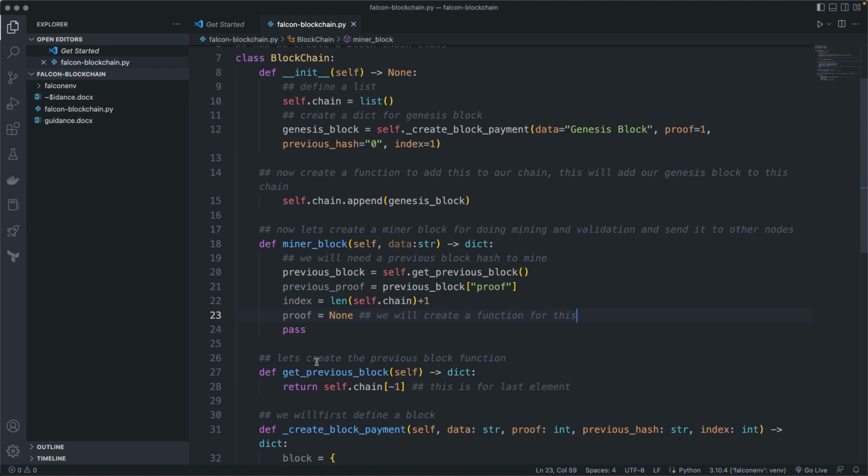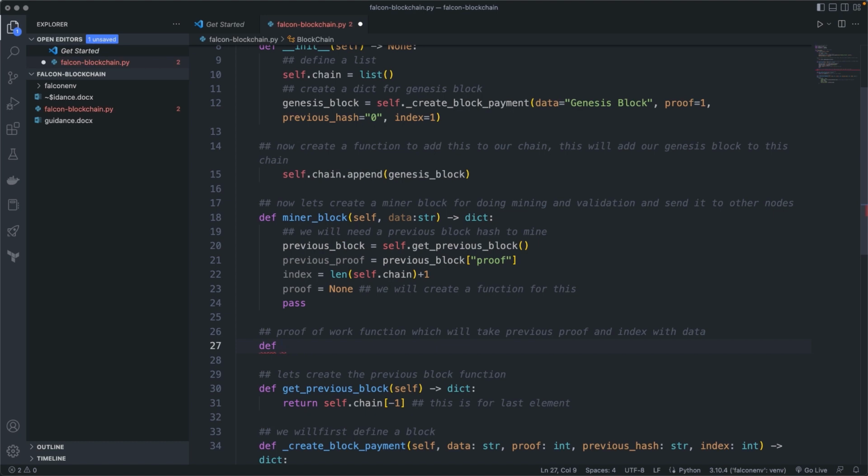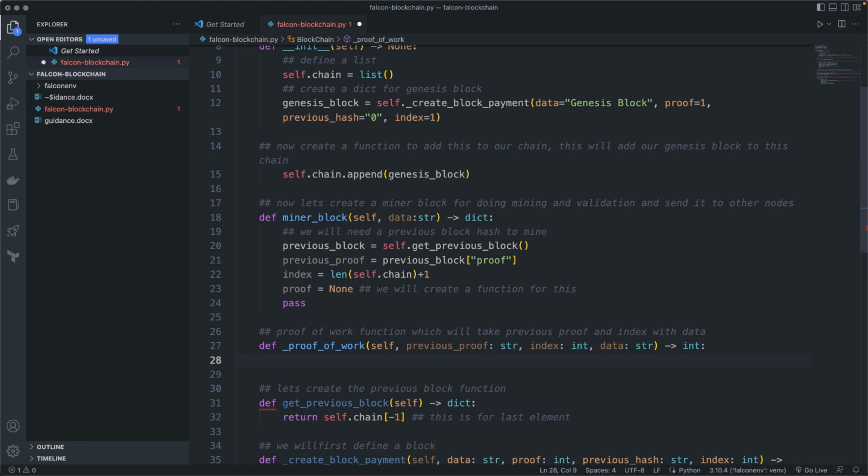Now proof, we'll have to write a function for the proof. As I mentioned, we'll write some simple mathematical algorithm to solve the puzzle. So right now on the proof, I'll just keep it blank, none, and let's write a simple method to do that. What we need is previous proof, index, data, and the output will be in integer form.